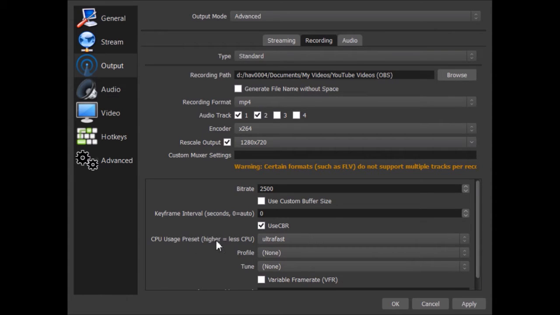Now the CPU usage, I like to have the CPU usage preset to ultra fast, because my laptop uses a lot of CPU and the gameplay or video sometimes lag, so you make it so it's the highest setting, ultra fast. You should be good to go. I think that's everything there.